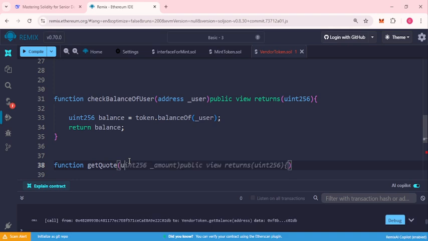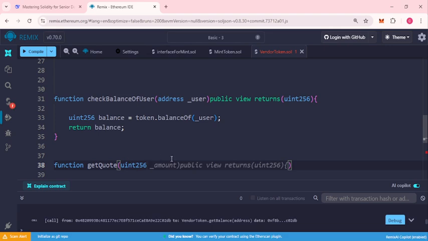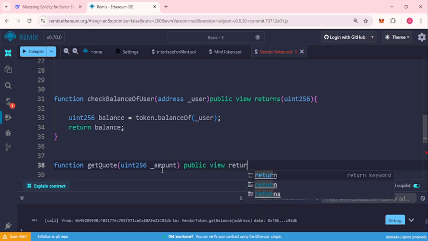Let's say we're going to accept a value now, which is the amount. This is going to be the amount that I want. Amount is going to be public, and is it going to be view or is it going to be pure? View or pure? Well, let me think. It's going to be view. The reason why it's going to be view, we'll find out soon.